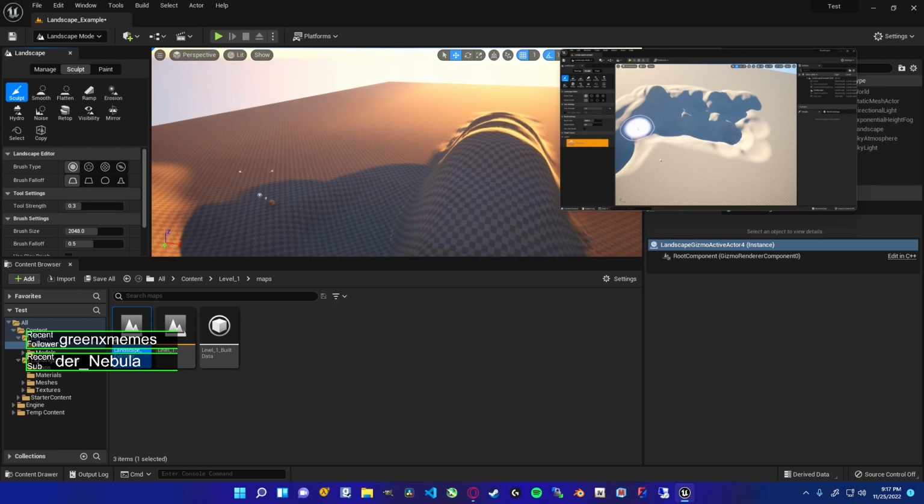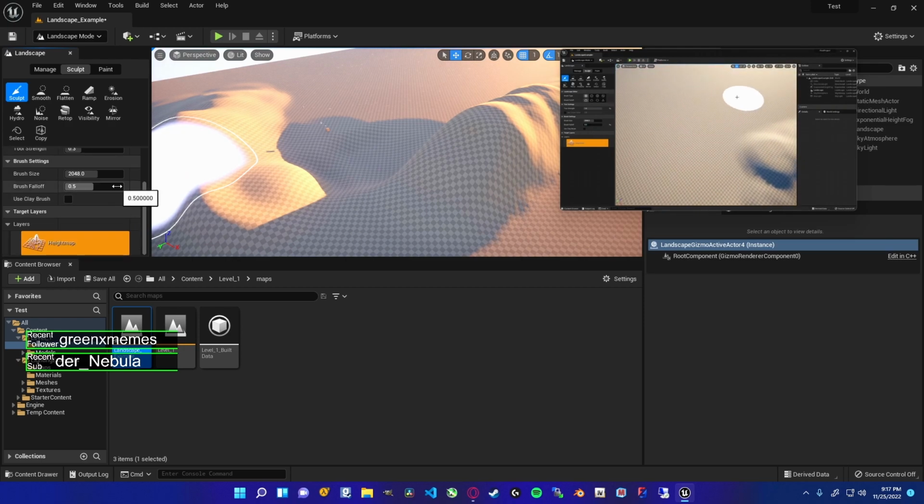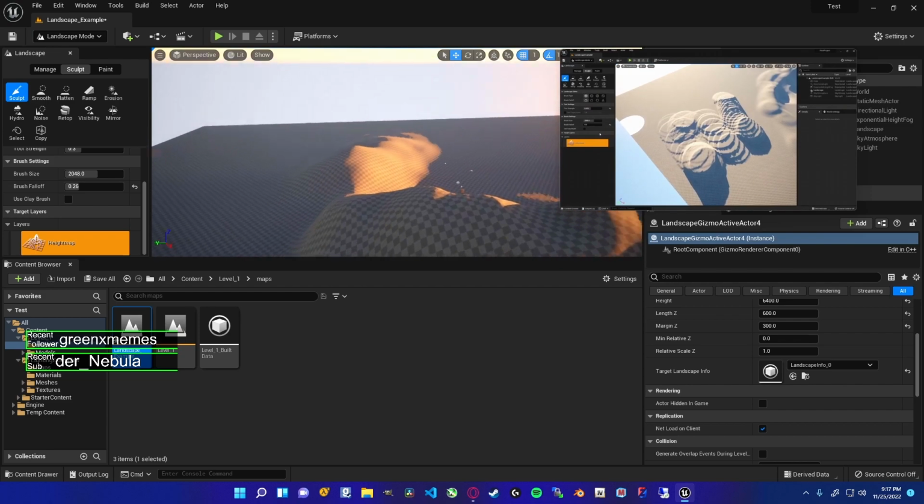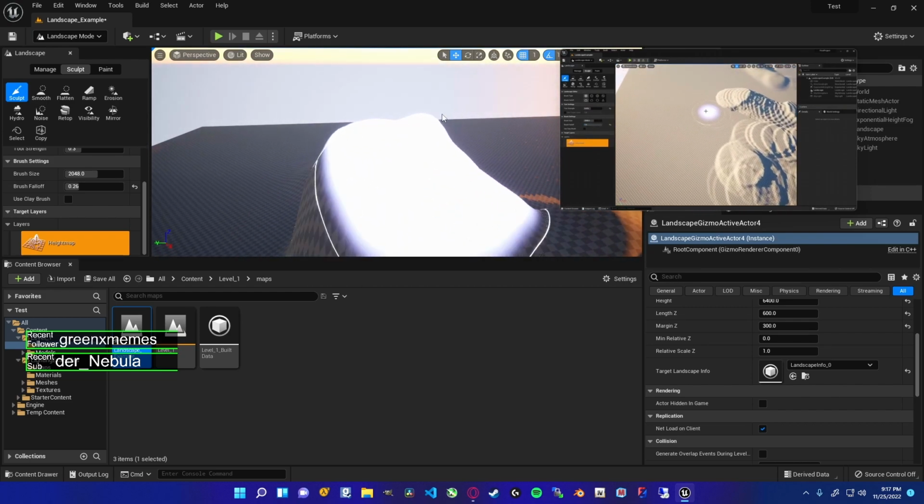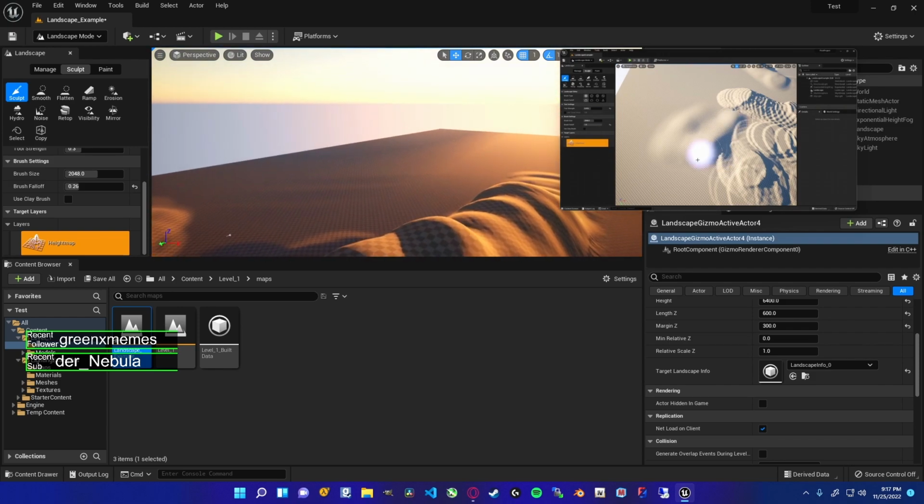If I want to, I can control the fall off of this brush, with the brush fall off. If I bring it to 0, there is no fall off, so I get some insanely harsh sculpts happening. Or I can bring it all the way up to 1, which makes the fall off non-existent, giving us the smoothest brush possible for really faint changes to our landscape.